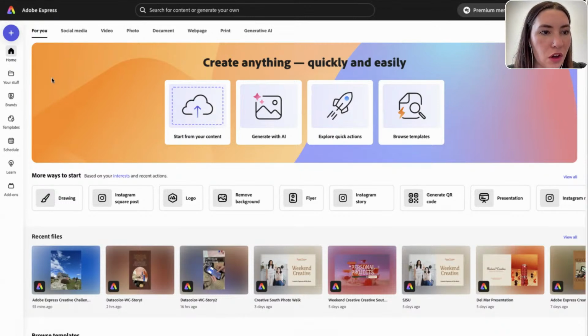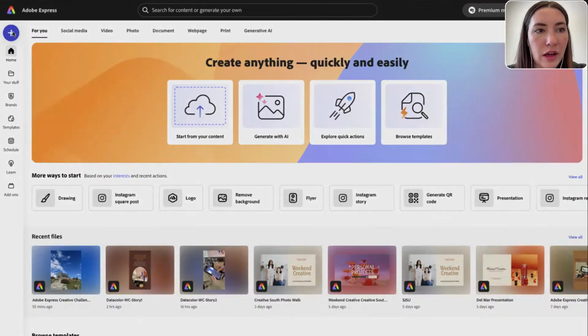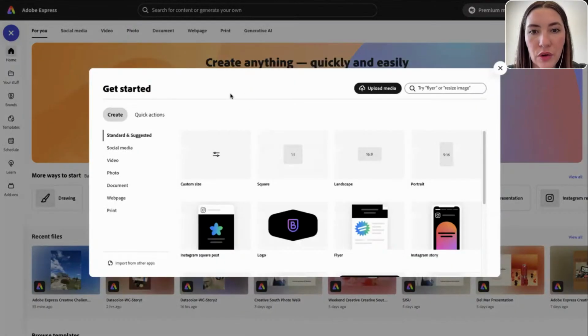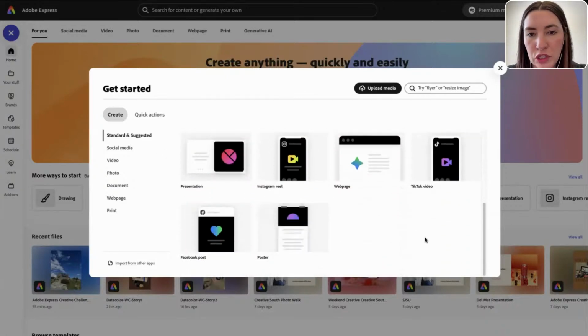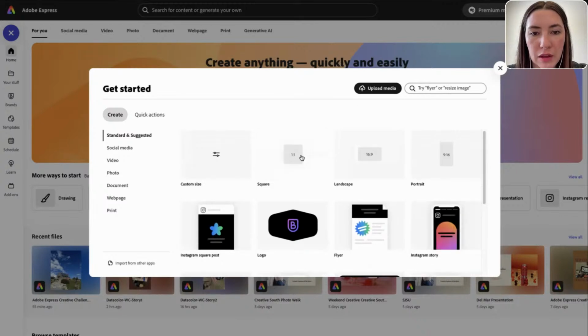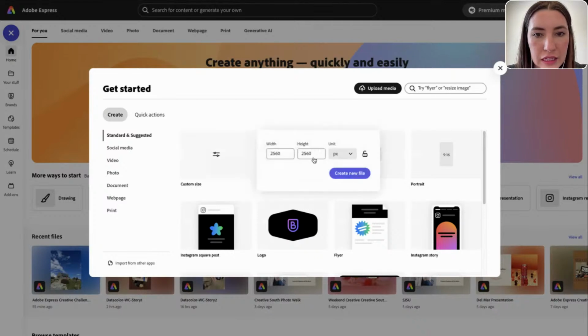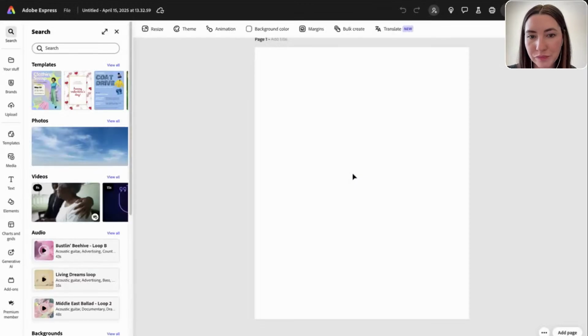So first we're gonna start a new file over here. If you've never worked in Express before, you can get started just by clicking that plus button. And then there are so many different options when you go to pull something up. So let's start with a custom size. And we're gonna do 1080 by 1350 for Instagram.